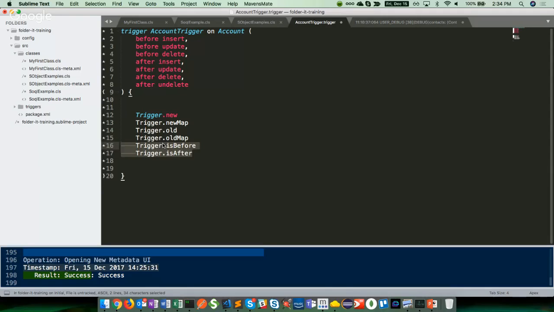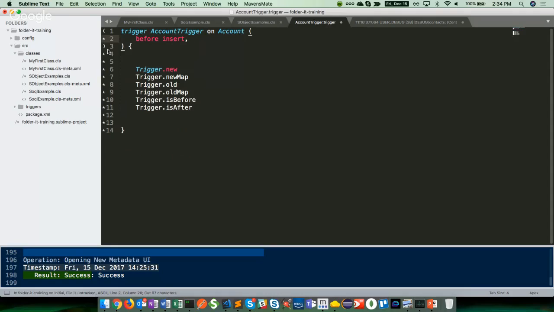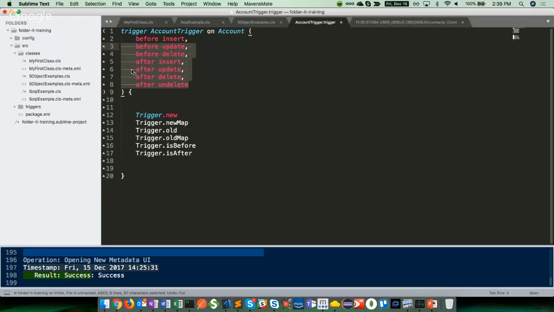Trigger.isBefore and trigger.isAfter are just Boolean values that tell you if you're operating in the before context or the after context. And up here, we have the option to only add the events we want. For performance reasons, you should only add the life cycle events that you care about. We're going to add everything in this example.